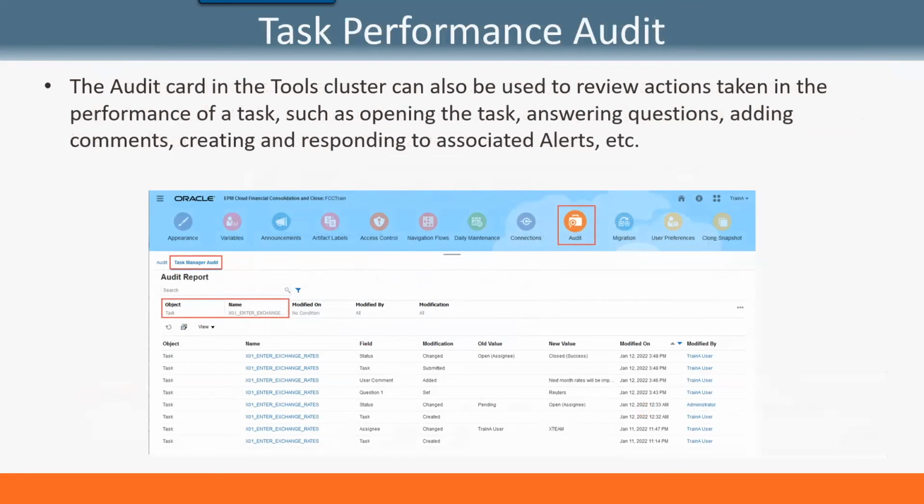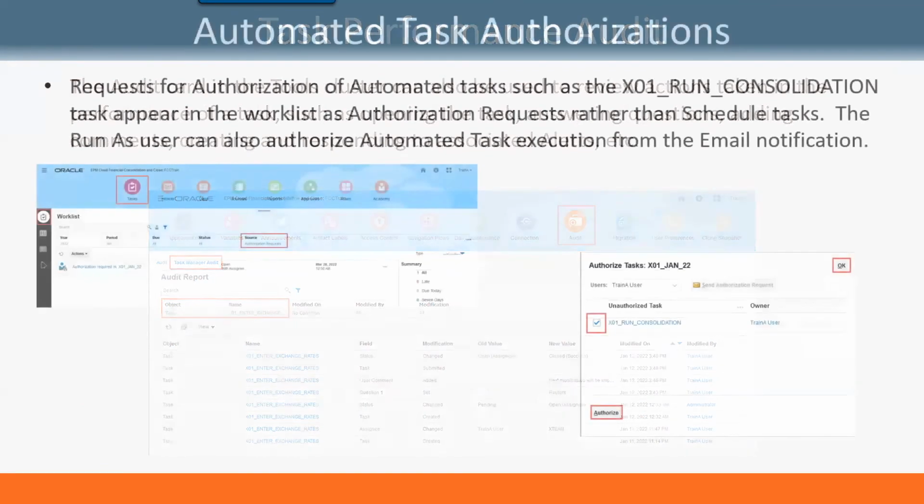Now, the audit card in the tools cluster can be used to review actions taken in the performance of a task, as well as actions taken to modify the definition of a task. So you see the same information here that you would see in the history tab. So you see everything from the bottom up, and you notice at the very top, it says the status changed from open to closed, right? And that's because the task assignee clicked the submit button and there were no approvers, so it closed.